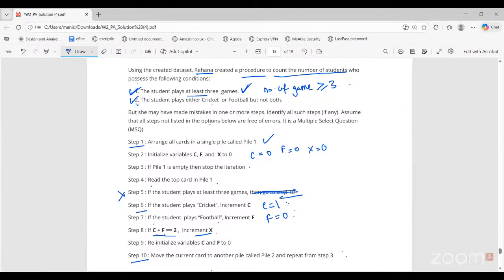So should I increment X if C plus F is equal to 2? No, it is incorrect. If C plus F is less than 2, then I should increment X. Right? That is either the student doesn't play cricket or football at all, or the student plays only one of these sports, either cricket or football. So in any way, C plus F should give me less than 2. Right? These are the combinations I can have: C1 F0, or C0 F1, or I can have both C and F equal to 0.